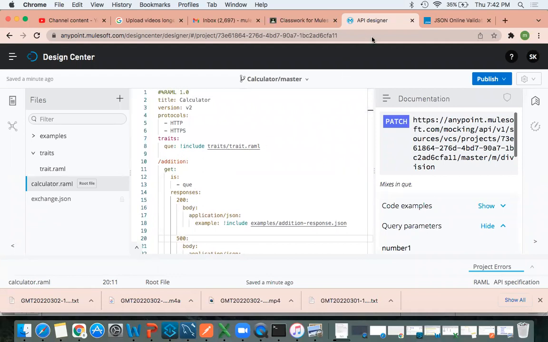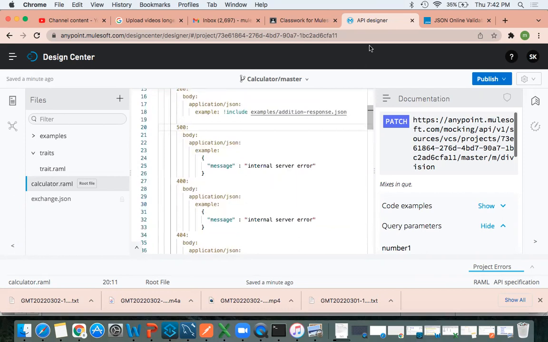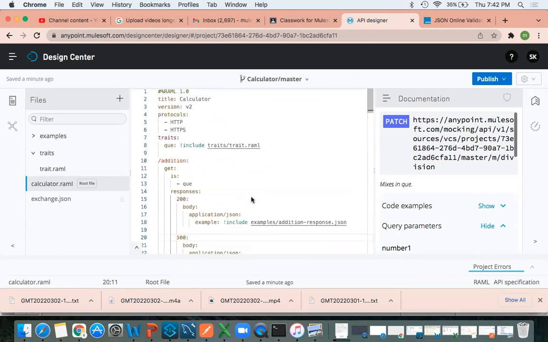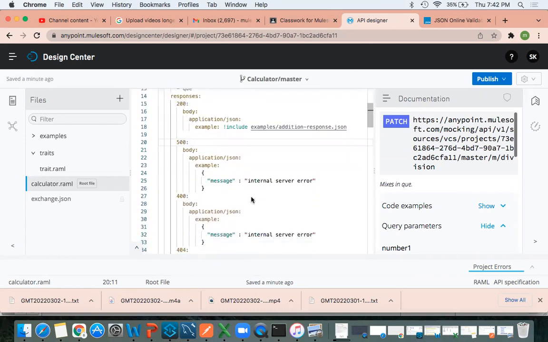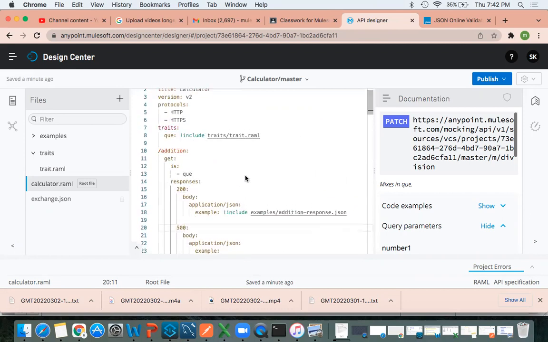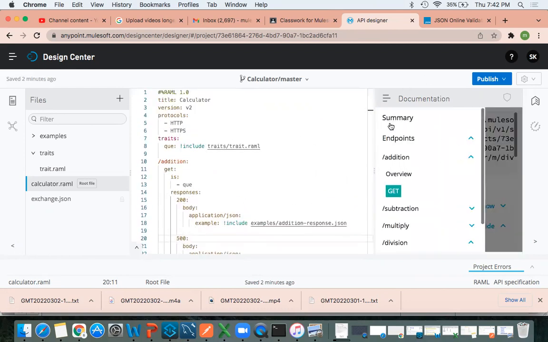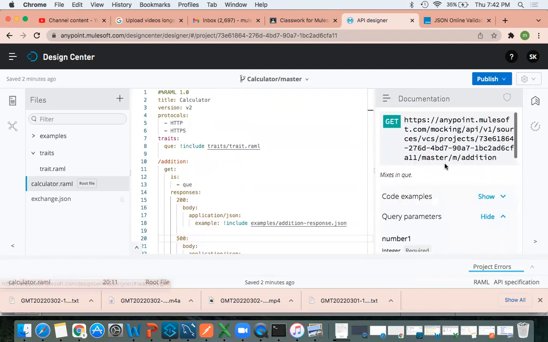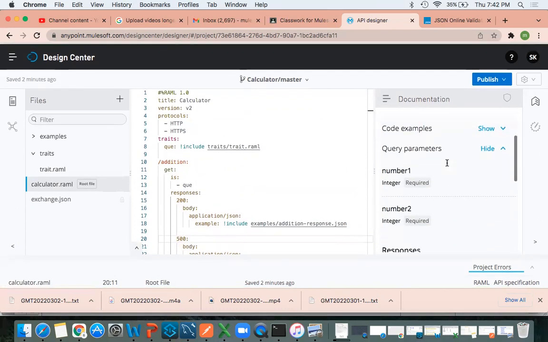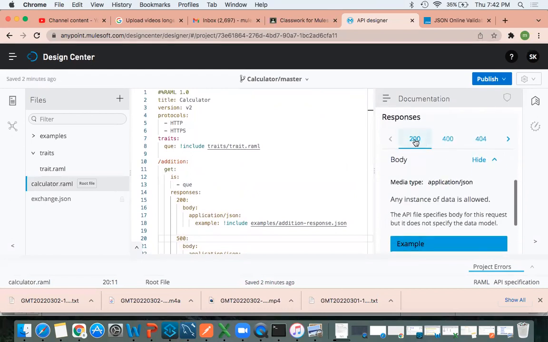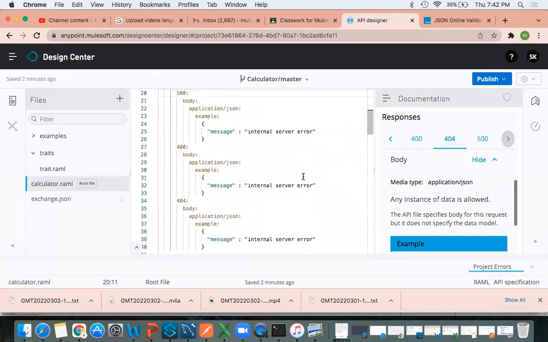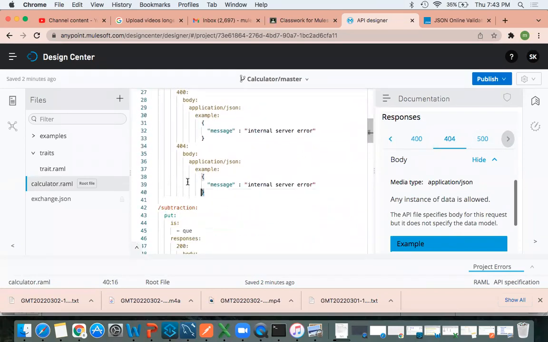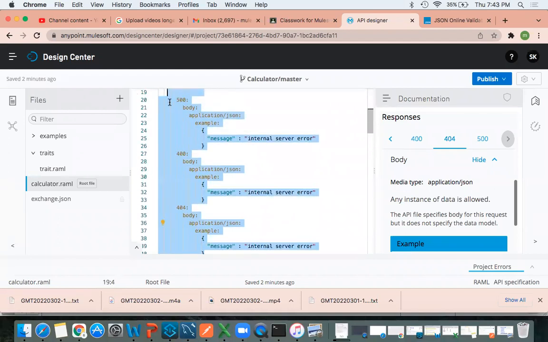So let me explain this status codes also. See, let me click on this get method again. Go to summary, click on this get method. If you scroll down, can you see 200, 400, 404, 500. Now, what will happen? I'm going to delete this.